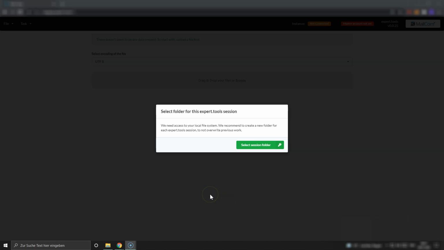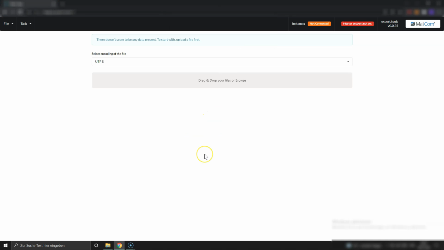Now I'm going to show you how to upload the data file to Expert.tools. When you go to Expert.tools in your browser, the first thing you will be asked to do is to select the session folder where the final search results will be saved. So let's select the folder, confirm it, and after you have done that, the file upload window appears.